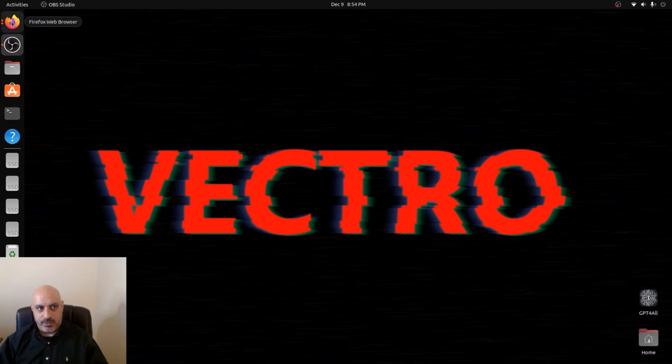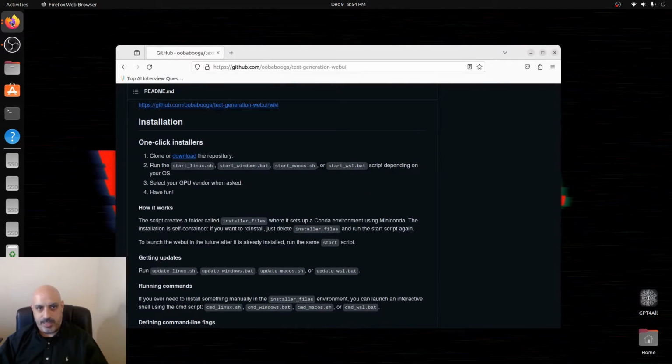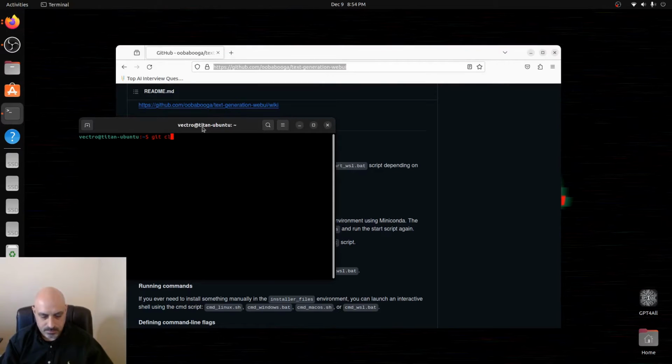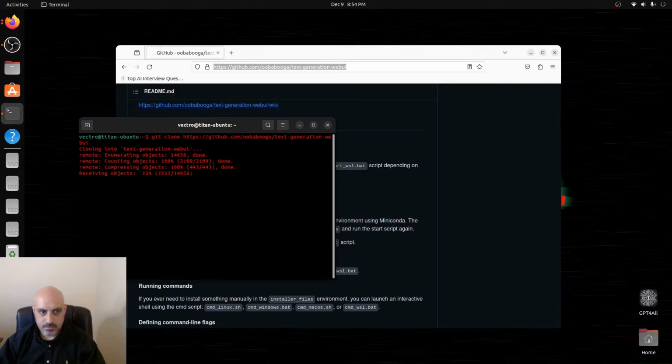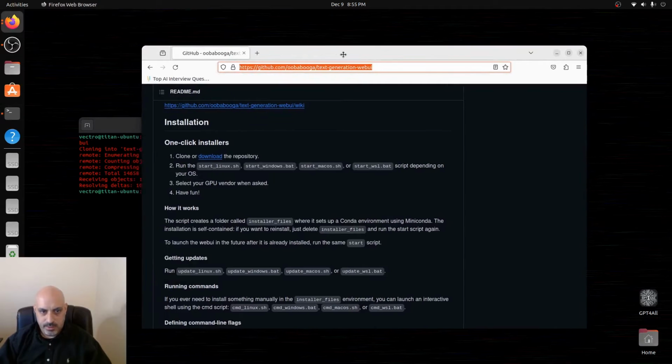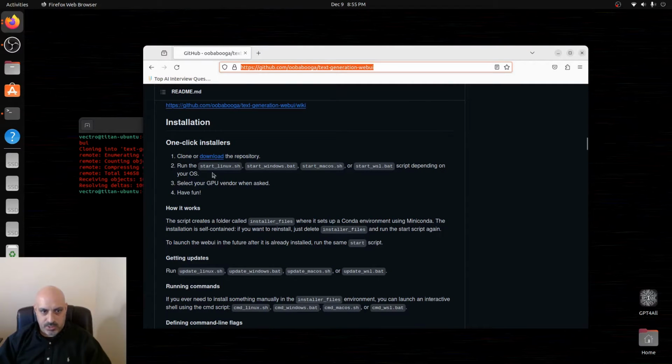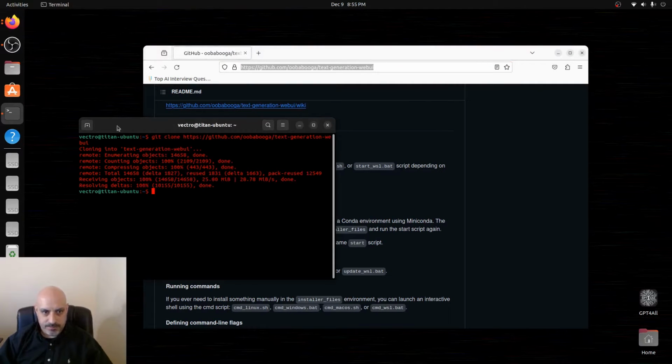So the first thing we're going to do is head over to the GitHub repository where it is. I'll link to this in the description. And it looks like the instructions are pretty easy. We clone the repository, run the script, set our GPU, and then use it. So let's start off with trying to clone the repository. So it looks like that's good. And then we'll have to run this start_linux.sh.